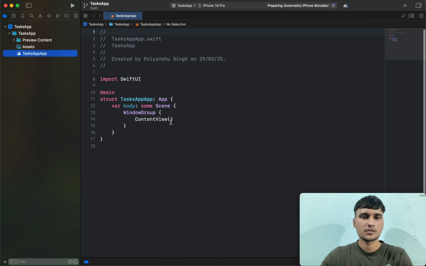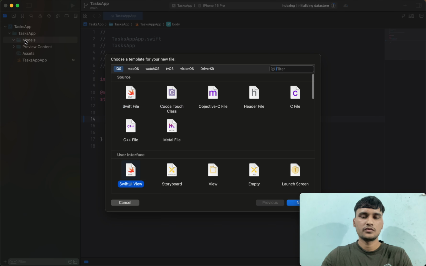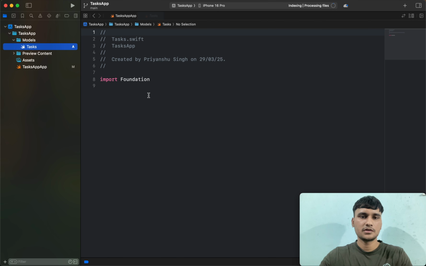Okay, now we don't have content view, so I'll be creating a folder. Let's name it as models. Okay, and then we'll be creating a new file. Name it something like tasks dot Swift. Okay, so let me just create a model for the task.